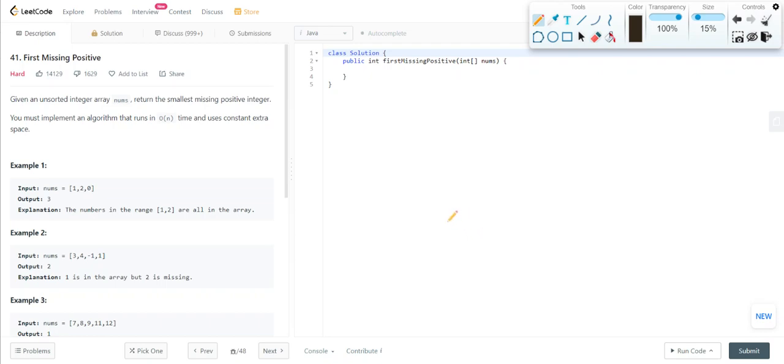Hi everyone, let's solve the LeetCode problem number 41, first missing positive. So let's read the problem statement. Given an unsorted integer array nums, we need to return the smallest missing positive integer. Okay, and we have one constraint here. You must implement an algorithm that runs in O(n) time and uses constant extra space.